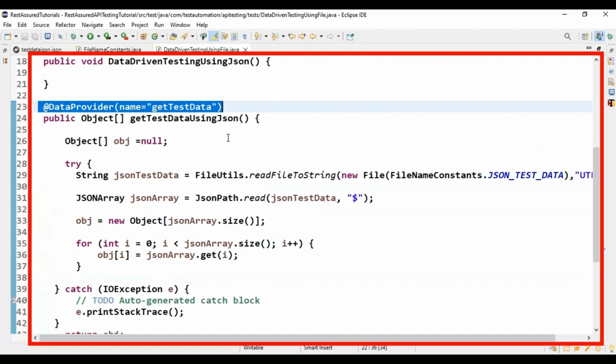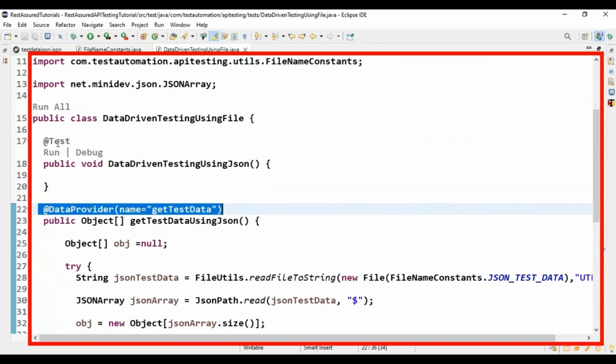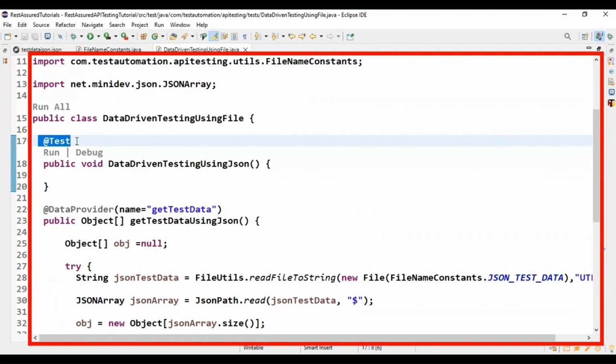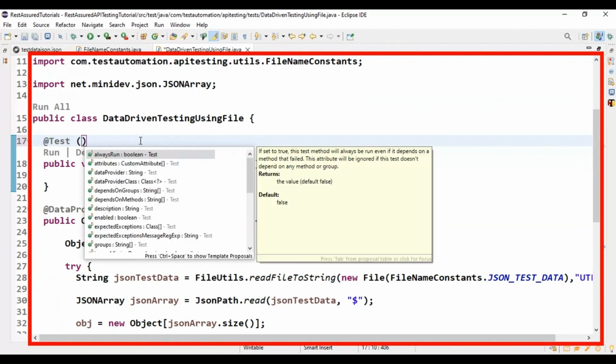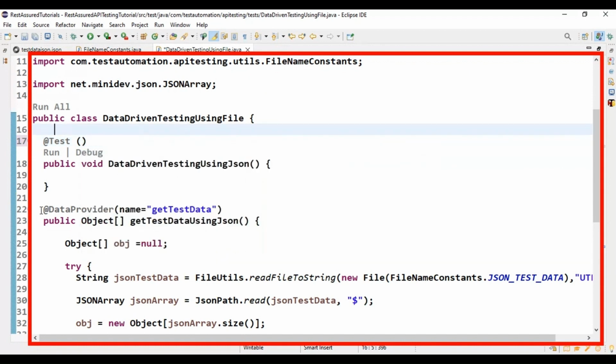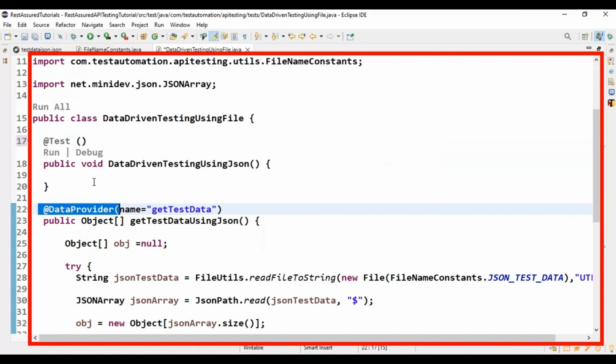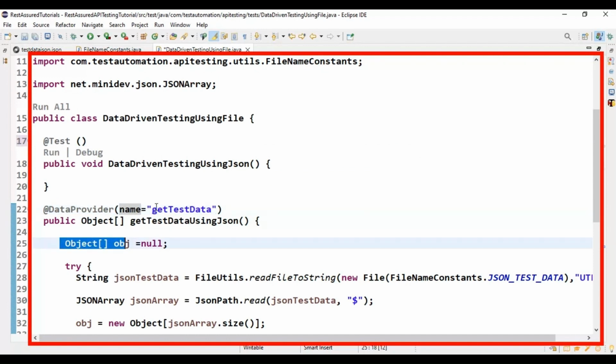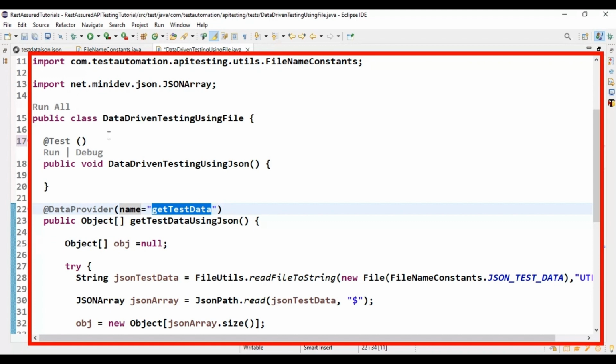Now let's come back to our @Test. Let's add the data provider name first. For example, if you have multiple data providers in the same class, it's better to mention the name of the data provider, so that whenever you pass your test data to a particular method, it will be very useful.